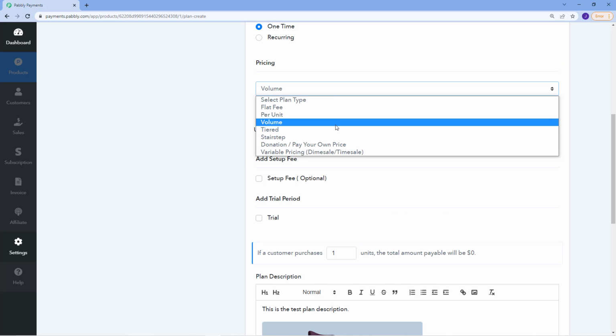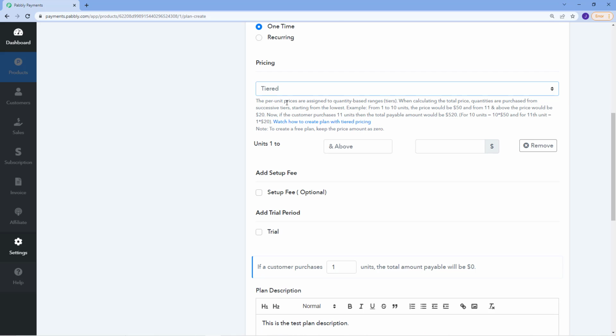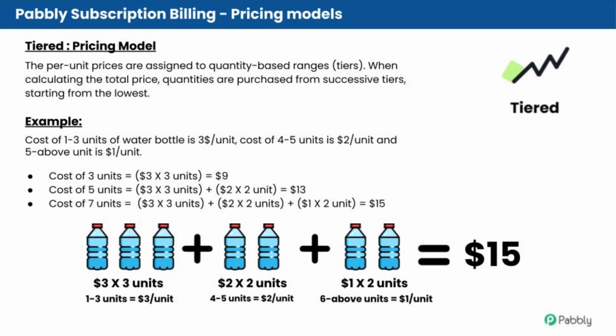Talking about the tiered pricing model, here the per unit prices are assigned to the quantity based ranges. We will better understand with an example. Let's say we manufacture water bottles. So we have assigned a range from 1 to 3 units with the per unit price of $3, for 4 to 5 units with $2 as a per unit price, and from unit 5 and above per unit price is $1. Now, if a customer purchases 3 units, then he'll be charged $3 per unit price, and that amounts to $9.